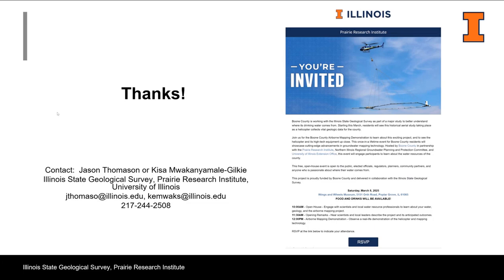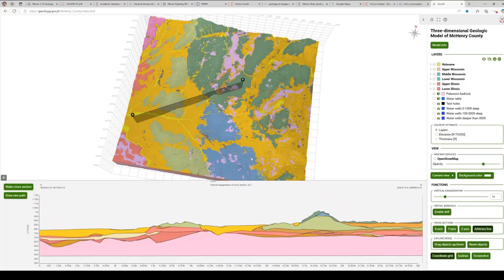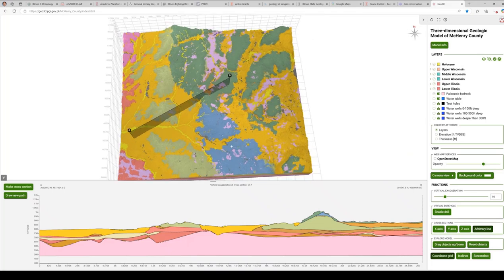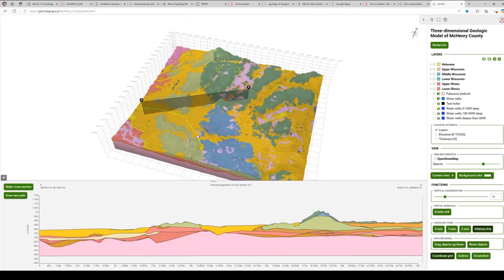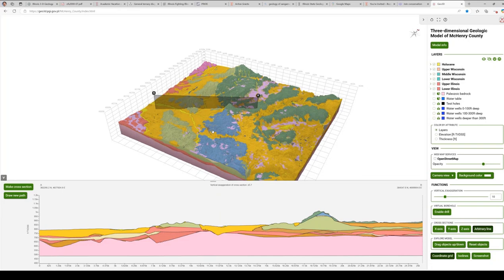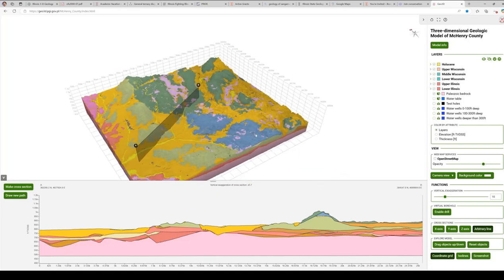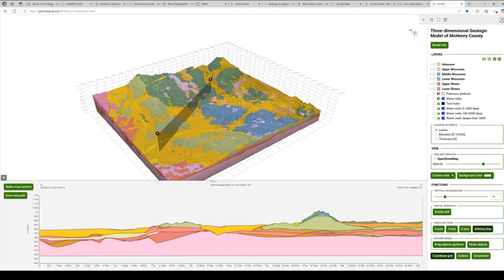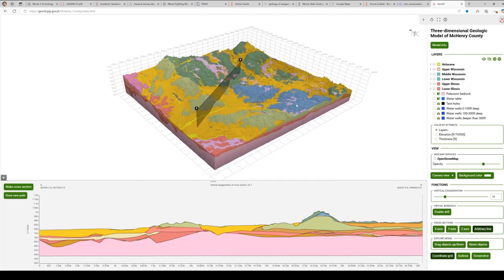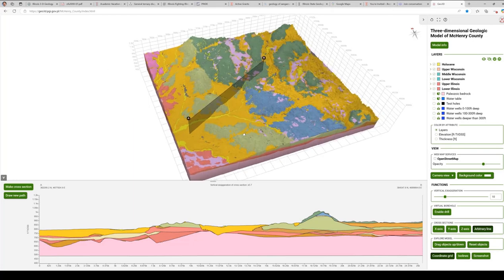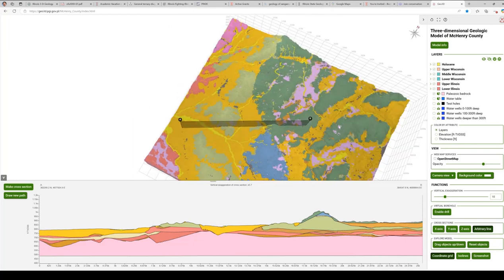Do you guys want to see the model real quick or not? Yeah, I think everybody would benefit from seeing what the end product looks like. Well, this is one of the end products. This is McHenry County's model, where there is a 3D viewer, and the 3D viewer is fancy, it's pretty bells and whistles, but the applicability of this is being able to draw a cross section anywhere you want, and then that cross section comes up here at the bottom.